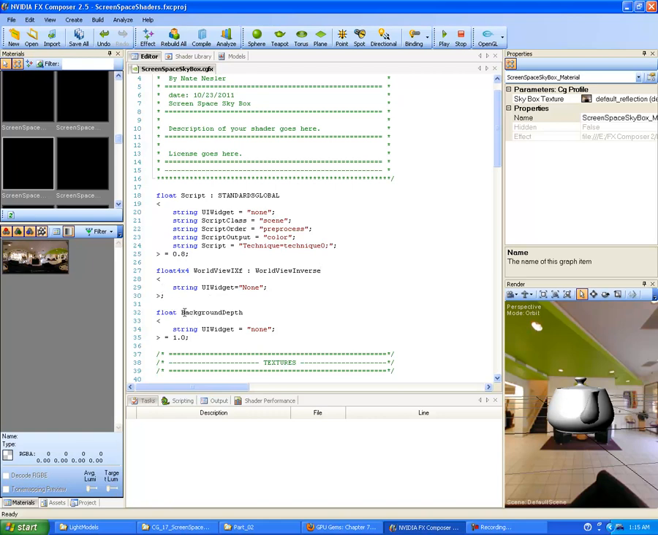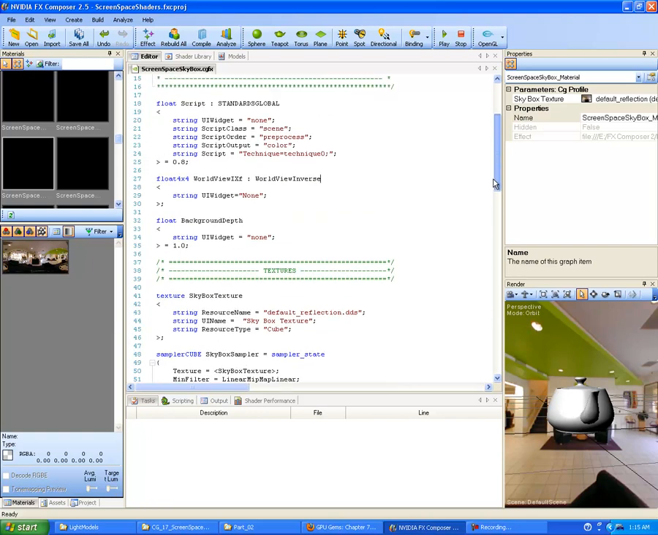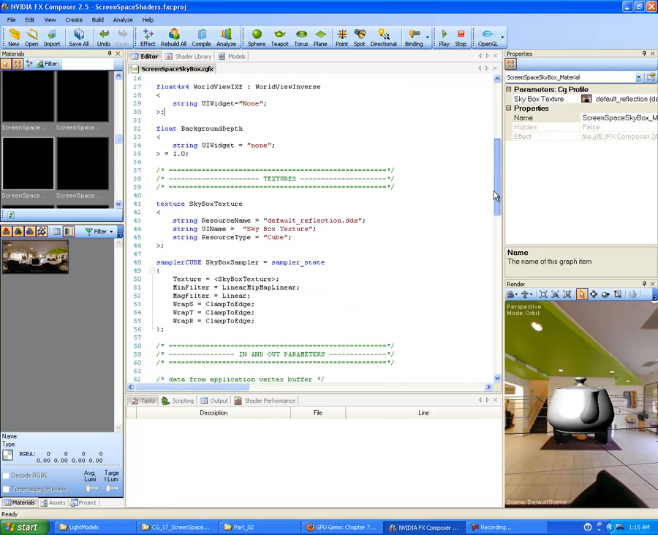And then we're going to do float BackgroundDepth here, open less than sign, string UIWidget equals in quotes none, close quotes, semicolon, close greater than sign equals 1.0 semicolon. Again, we're doing that background depth, and it's going to be set to 1.0. Now all this stuff should be the same, except for this right here. This is different than your world view projection matrix, because instead we are doing a world view inverse matrix. This is the reason for the WorldViewIX. I is for inverse matrix.